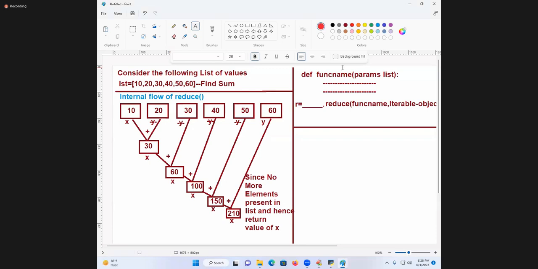Now I am writing syntax number 1. Follow syntax number 1. That is called example number 1. What is my result? What is the function name? Reduce. What should I pass to it? Function name. My function name is sum OP, and my object name is LST.